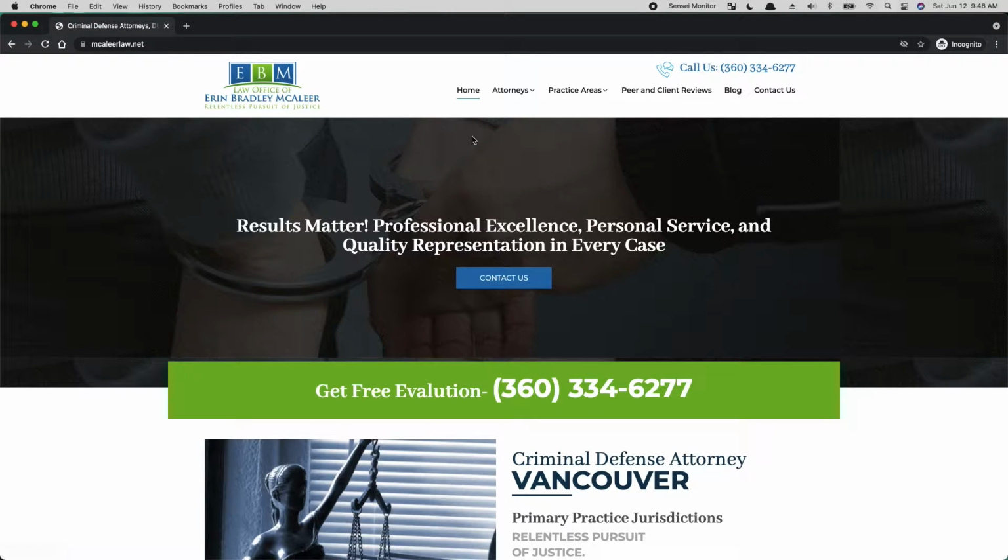So we've got logo, navigation, nice big phone number there. Results matter, professional excellence, personal service, and quality representation in every case. Okay, that is a nice headline. I really like the statement that they're making there. Contact us seems a little small, but we'll get into that.